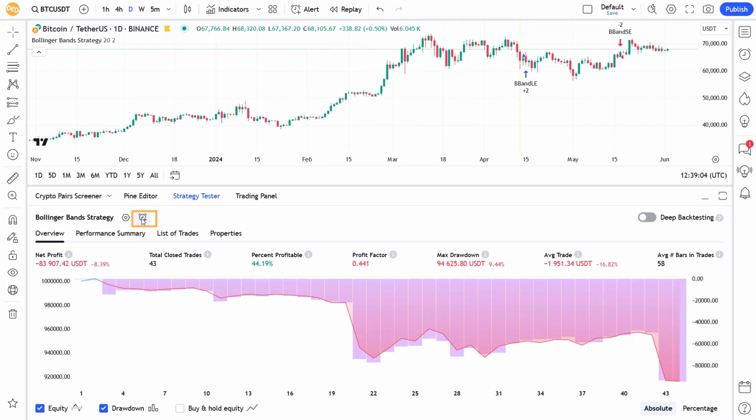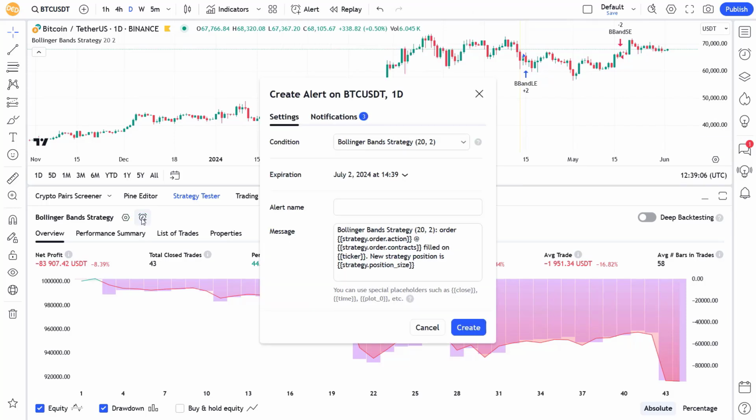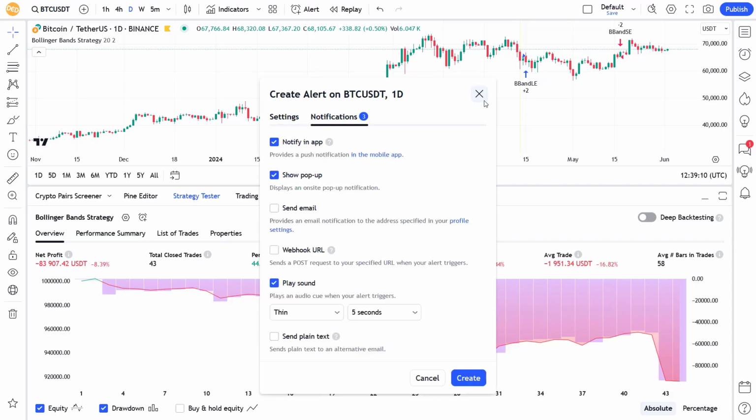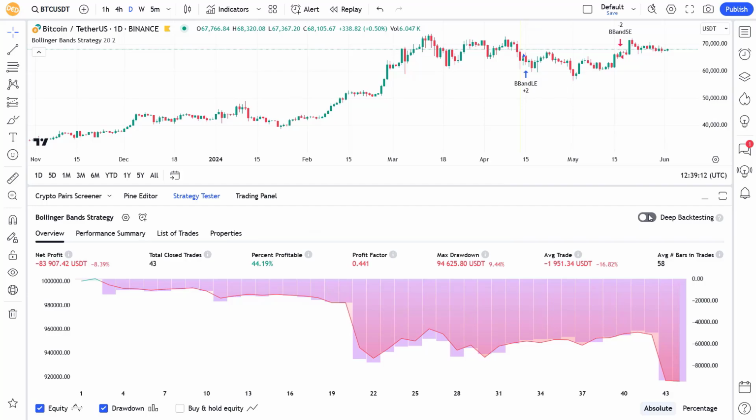The second item in this bar here is setting alerts. If your strategy and its settings seem to be profitable, you can directly put this into action and make TradingView alert you when a strategy condition appears.